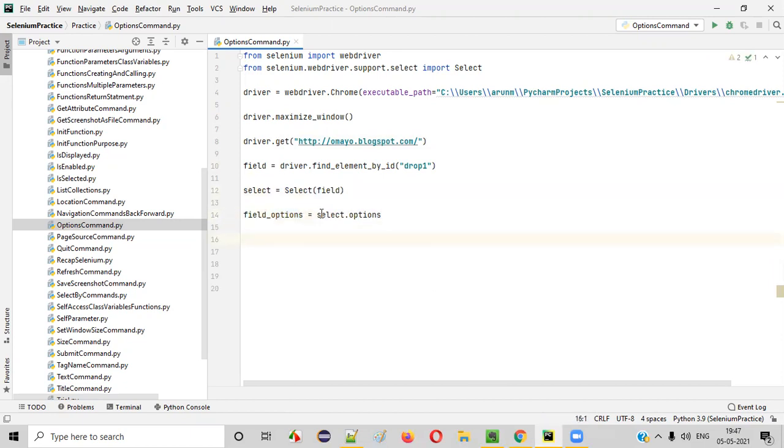Now, I would like to print all these options that are retrieved and stored into this field options. How to print all these options? For that, I'll be using a for loop. For option in this field options, there is a list of options here. For each and every option in this field options, I will iterate this for loop and print the options. I explained how to use a for loop with the collections list in the previous session, guys.